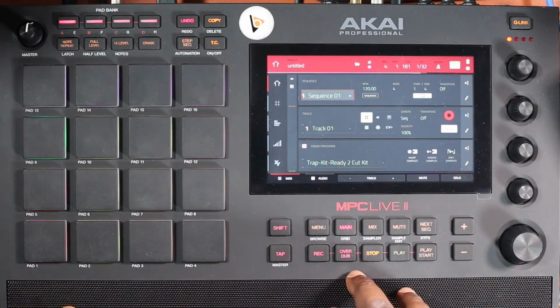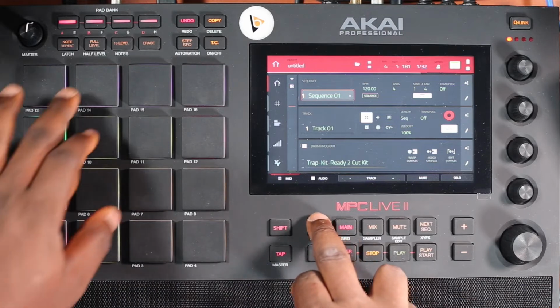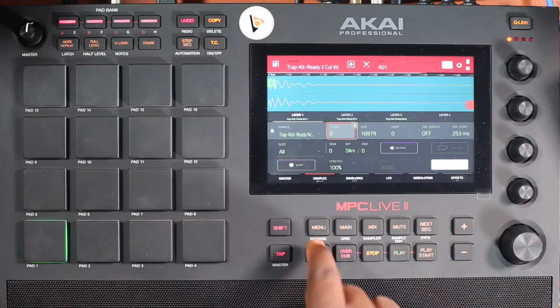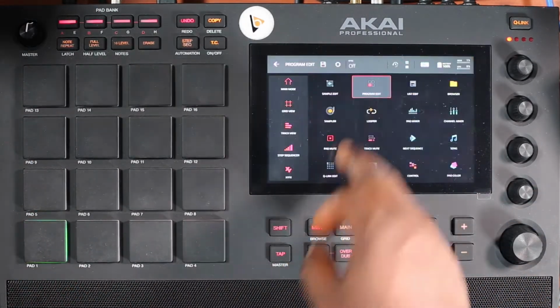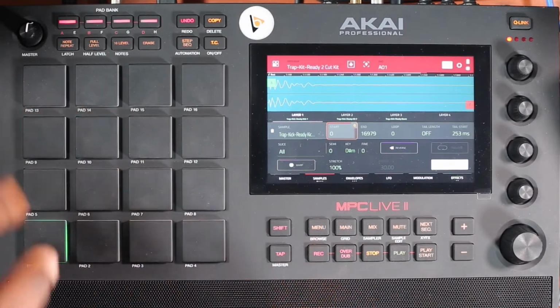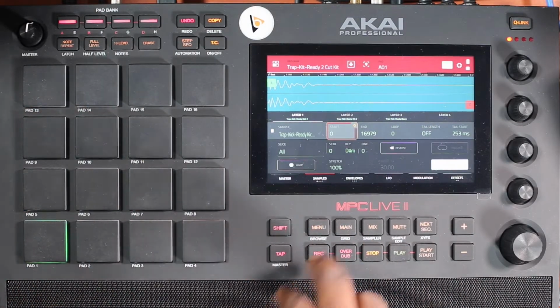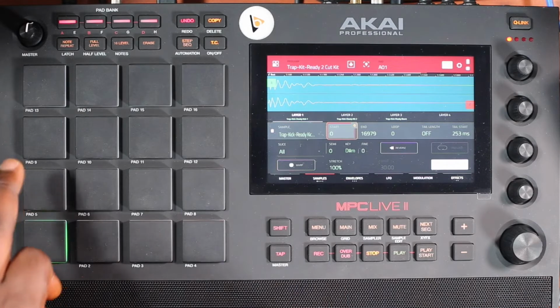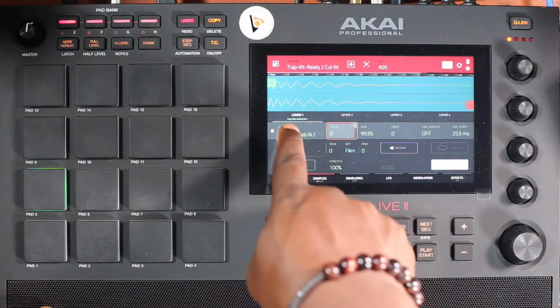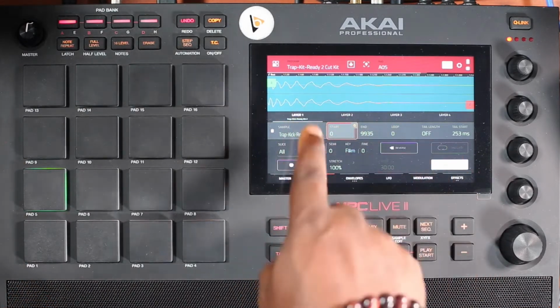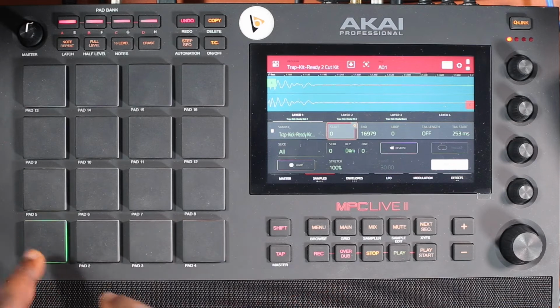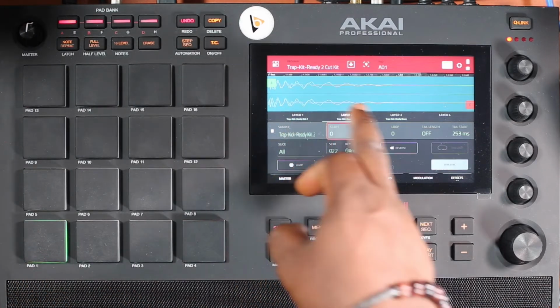To do that, you click your menu and then part 14. You can also just type your menu and go to program edit. That's a shortcut for that as well. Now here, as you can see, even this particular one, if you check this second kick, it's not layered, it's just one. But this is layered. You can see layer one, layer two, layer three.